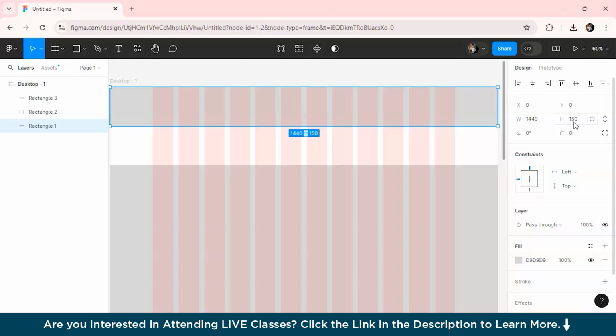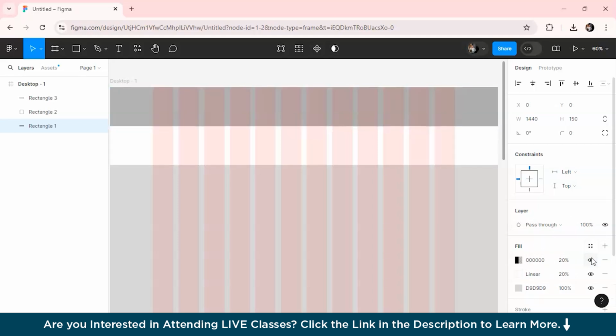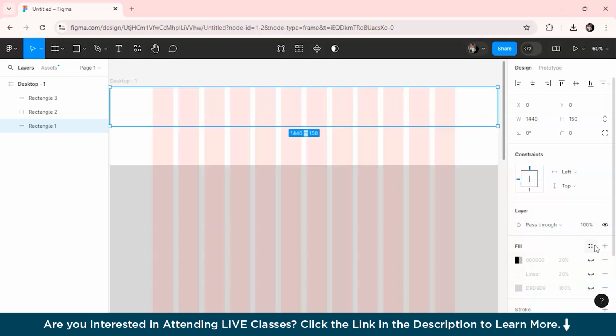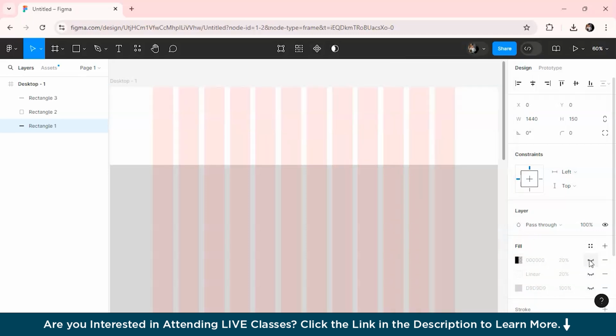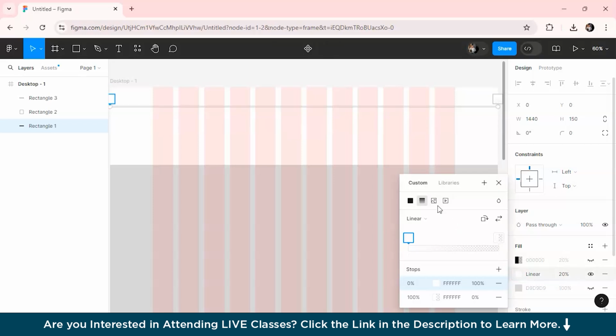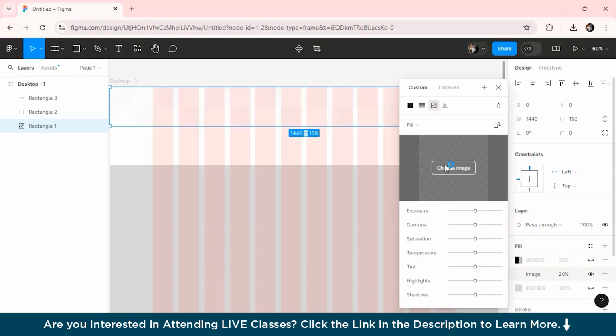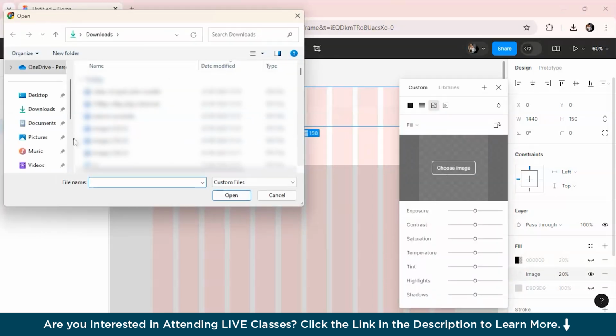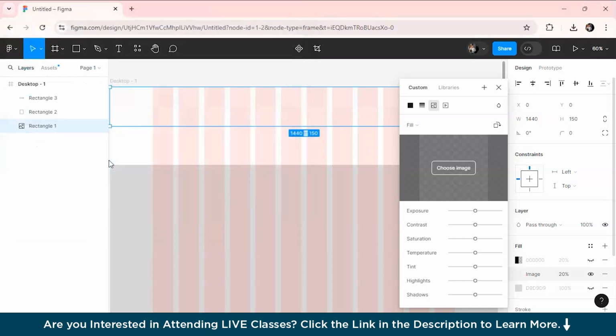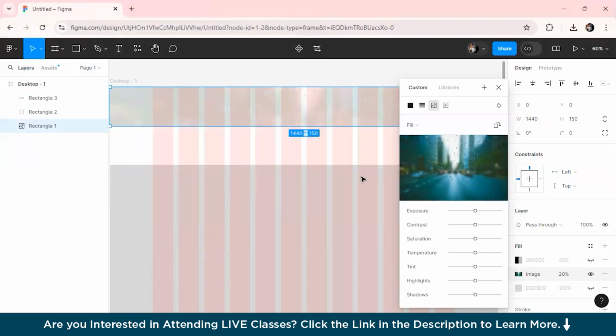Now next we'll add a background image to the header. So how do we do that? So first select this rectangle. Go to fill. Let's just close these. Just a second. Yeah. Go there. Select an image. Choose an image. Let's choose this image. And yeah.